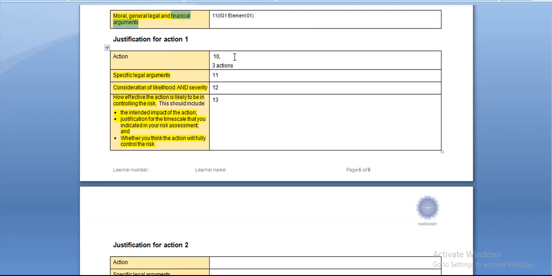Next, we have to provide specific legal arguments for the action that we are suggesting. It will be specific to legislation, whether national or international. In the next section, we will discuss the likelihood and severity, but this should be based upon the current situation.